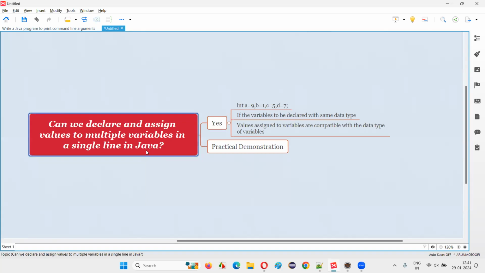If you follow these two conditions that I'm going to explain now, then it is possible in Java to declare multiple variables and assign values to these variables in a single line. What are those two conditions? First one is, all these variables that you are going to declare in the single line should be declared with the same data type. If you want to declare these multiple variables in a single line but with different data types, it won't be possible. That is the first case.